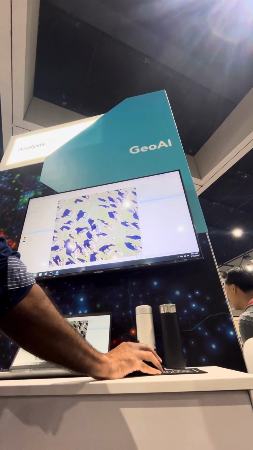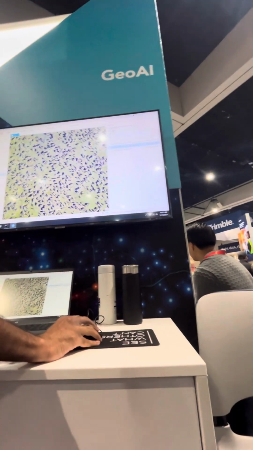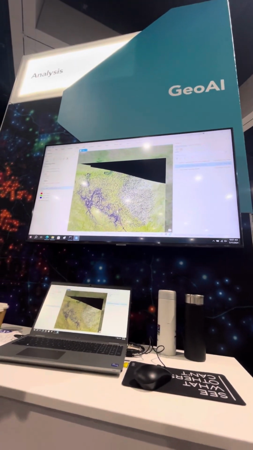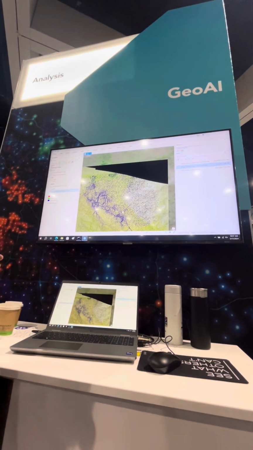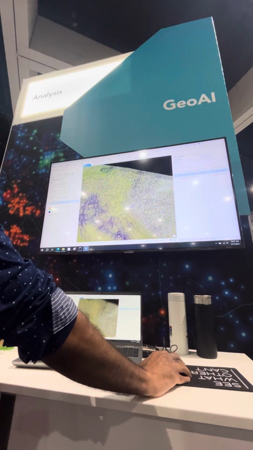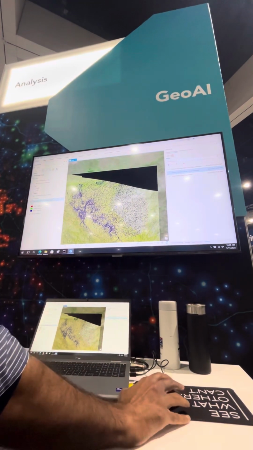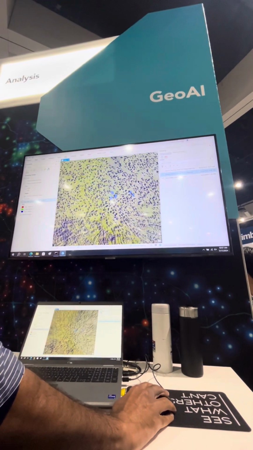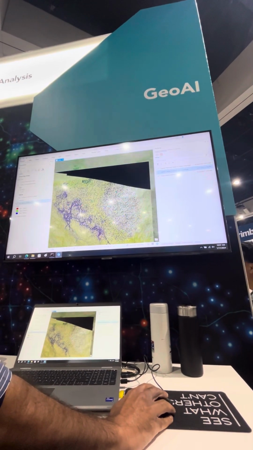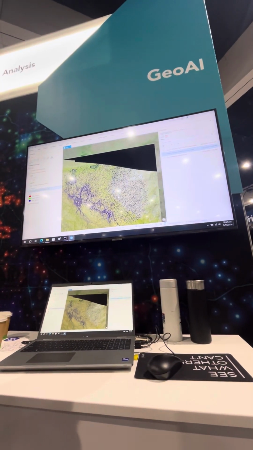So what you have over here is an example of what I was talking about. The Department of Fisheries in Alaska tracks the migration of caribou, right? They fly aerial images and take pictures of these caribou right here, but it's very difficult to figure out how many of them are there. That's what you need to track the migration, right?